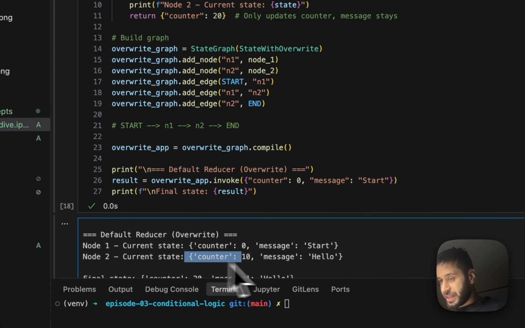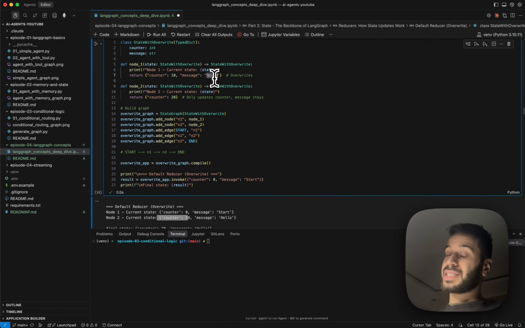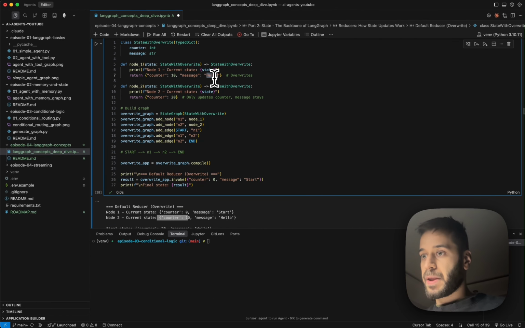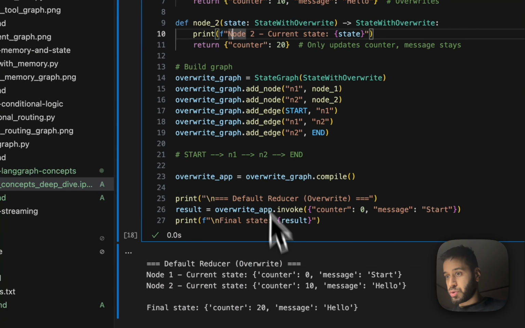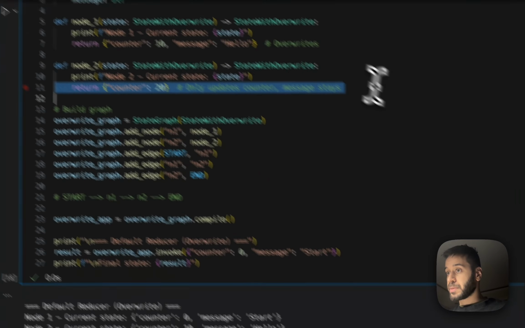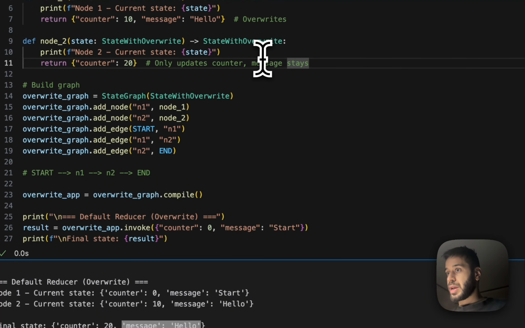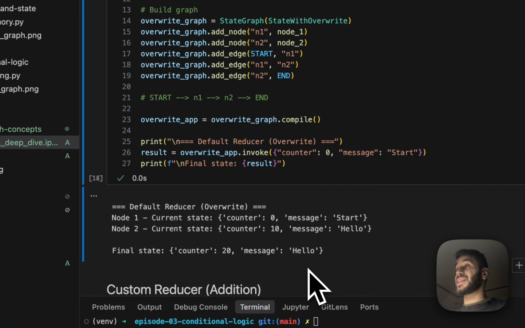So the counter will be 10 and the message will be hello, right? So we override the state. By default, if we don't have reducers, the state variables are going to get overwritten. So we can see it was 0, then 10, here it was start, then hello. And at the end, after node 2, the counter is going to be 20 and the message is going to be still hello because we haven't touched it here. Node 2 updates only the counter, the message stays the same. So this is how the state gets updated in LangGraph. This is very important to understand.